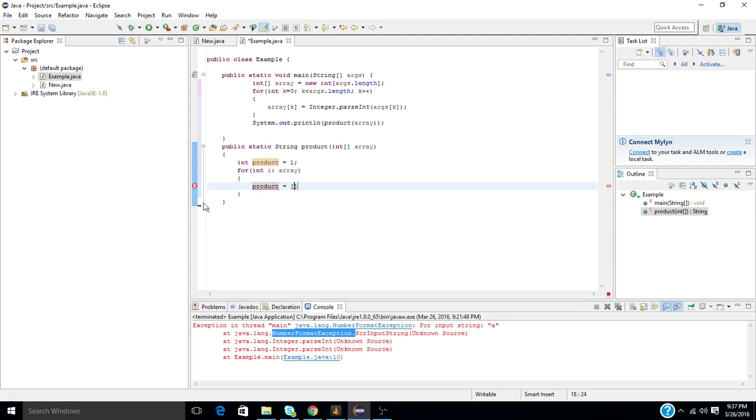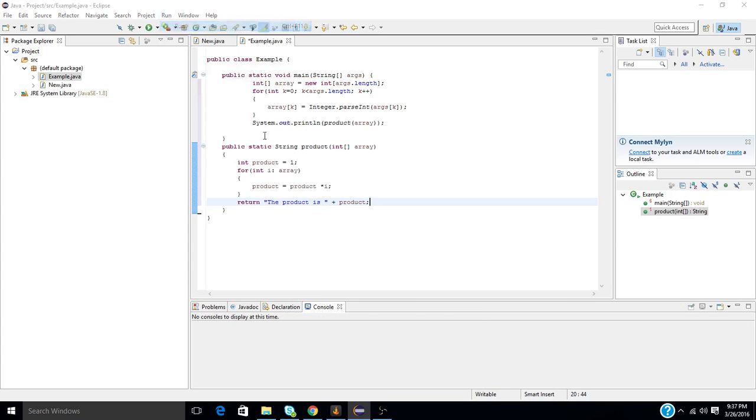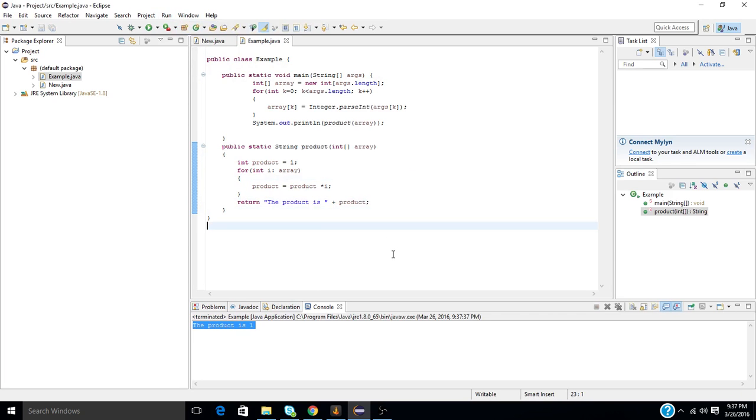So we're going to say product is going to be equal to product times i, semicolon. Now we just need our return, and we're going to return a phrase saying the product is that. And now it will run. It will return the product as 1 because we don't have any command line arguments put in yet.